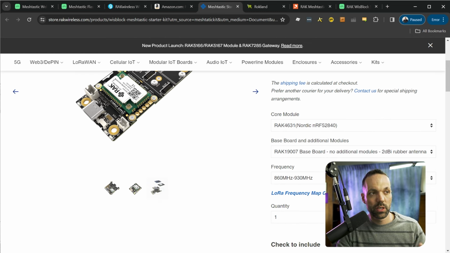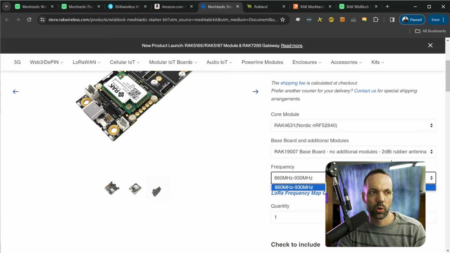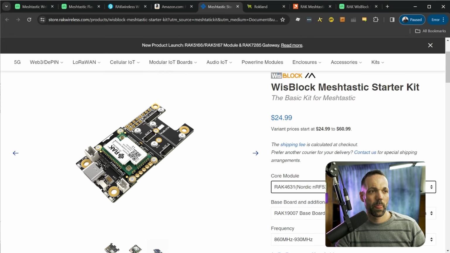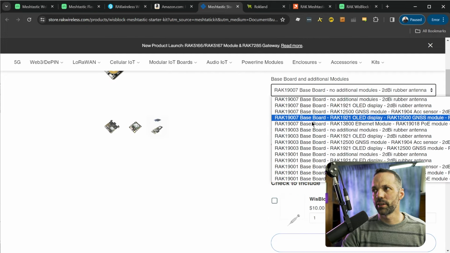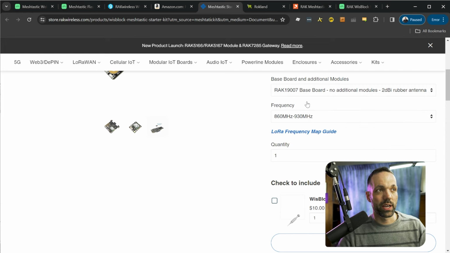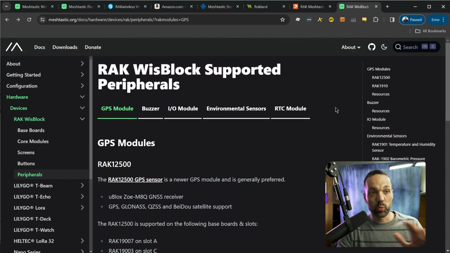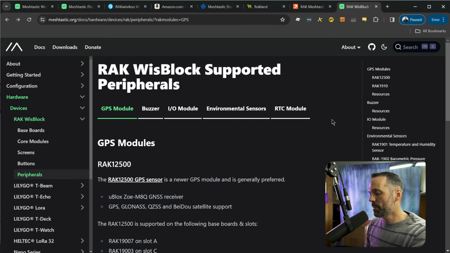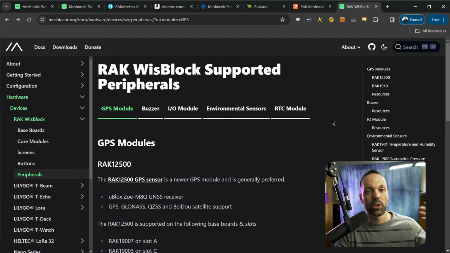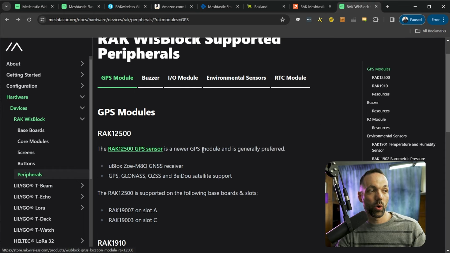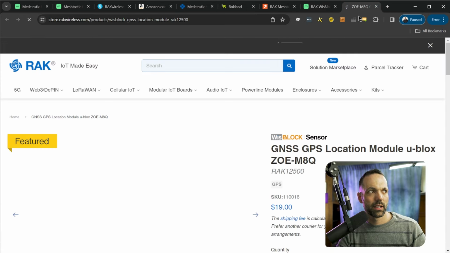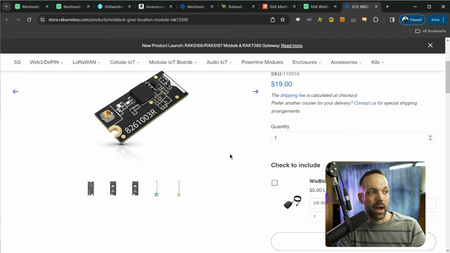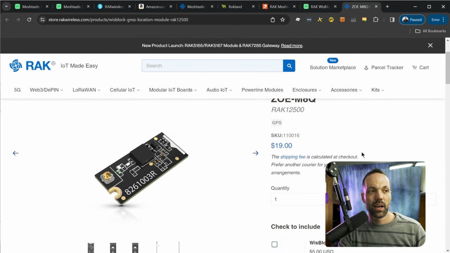Again, the most important thing you need to do is make sure you have the correct frequency selected, but there are some other configurations as well. I can't really see here, but I'm going to show you some of those right now. Meshtastic, as far as WisBlock goes, supports a number of different peripherals. By default, you don't have a GPS built into the starter kit. It's something you would add on. This is one of the GPS sensors that is compatible with Meshtastic. From what I understand, you just buy this, pop it onto your board, and boom, you've got GPS.